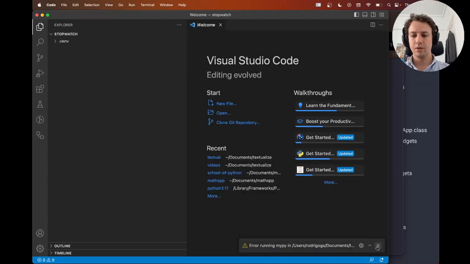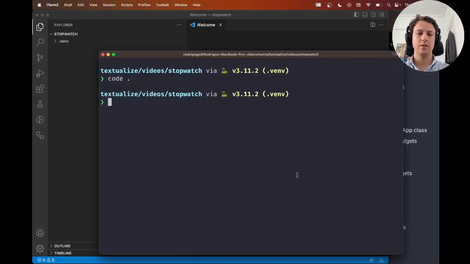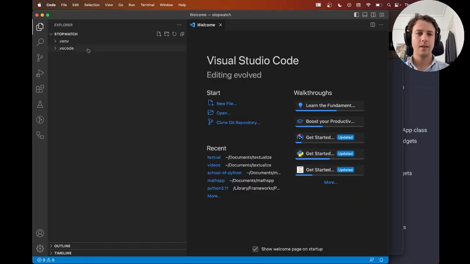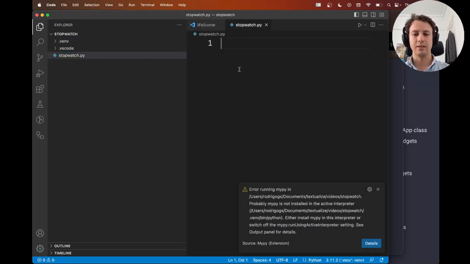Let me close this off. I have some configurations over there that I want to import over here so that everything looks nice. I can't copy directories. Can I recursively copy them? Yes, amazing. Great, so this will ensure that I have a decent font size when I type things in.